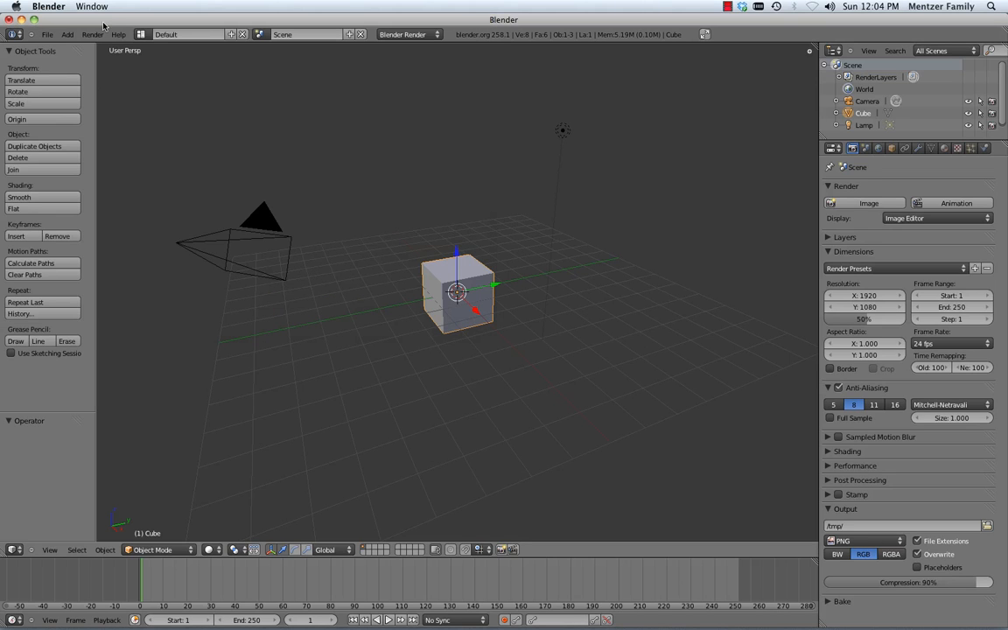I'm going to close this window back down now so that we can go into the next part of this video on getting comfortable and getting used to the interface.